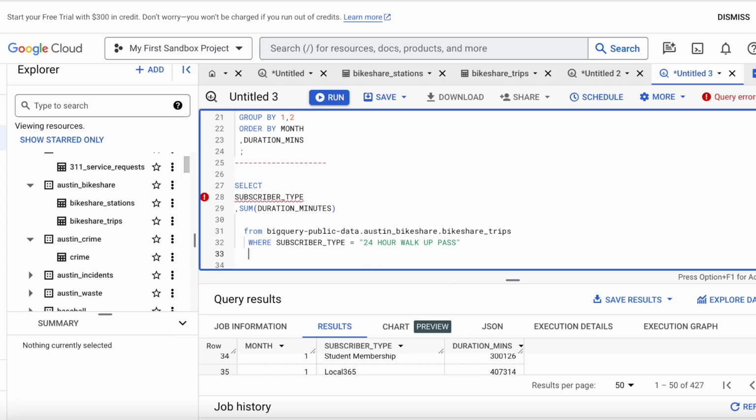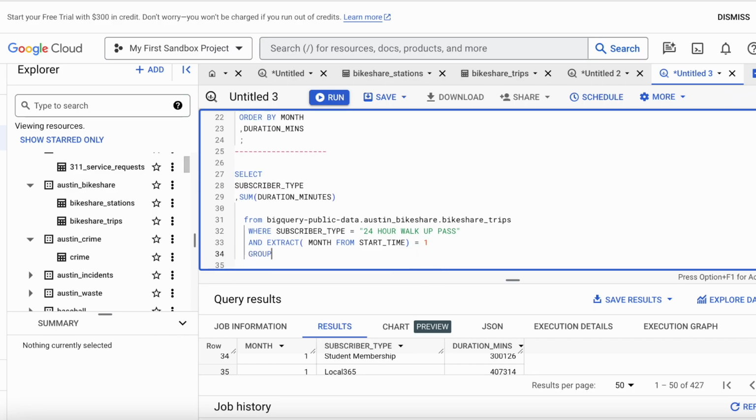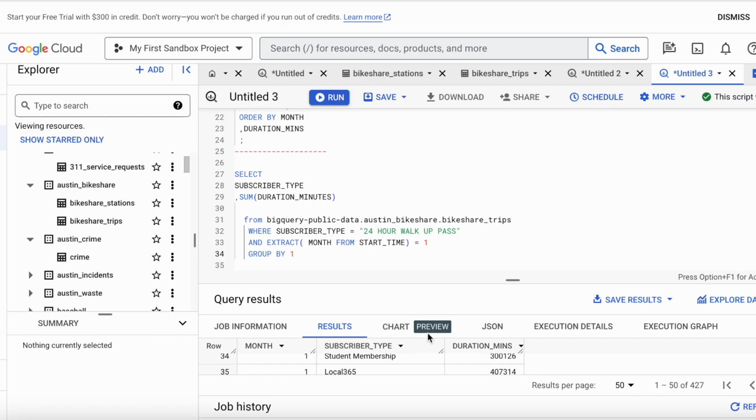So we're going to select the subscriber type and the duration minutes from the bike share table where the subscriber type is the 24-hour walk-up pass, and the month, this was in January, equals 1, and group by 1. Okay, so we should come up with the same result as this line here. So let's run it.